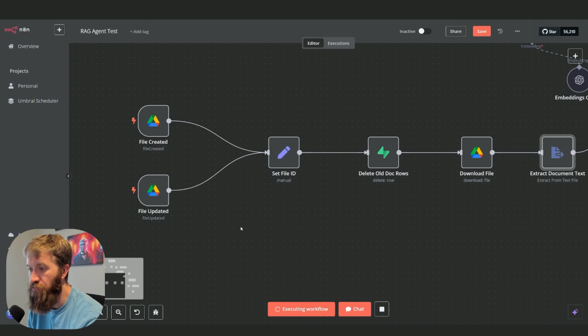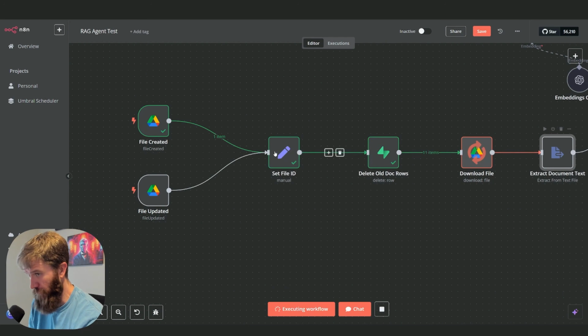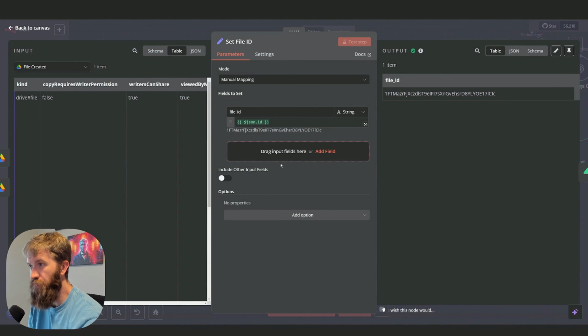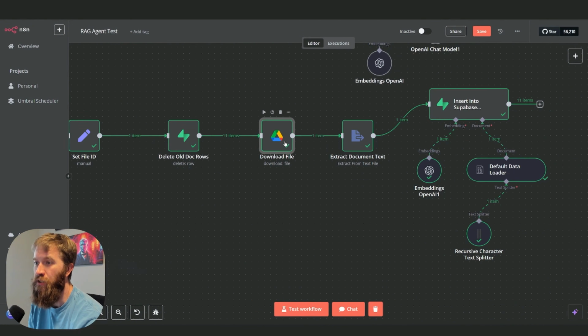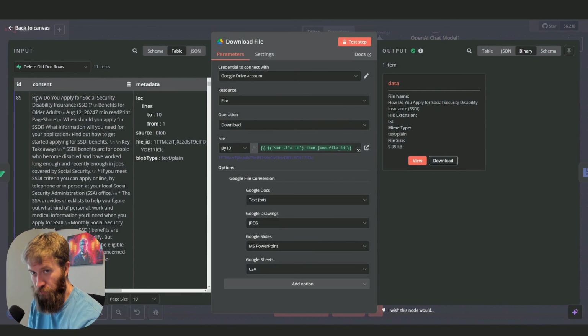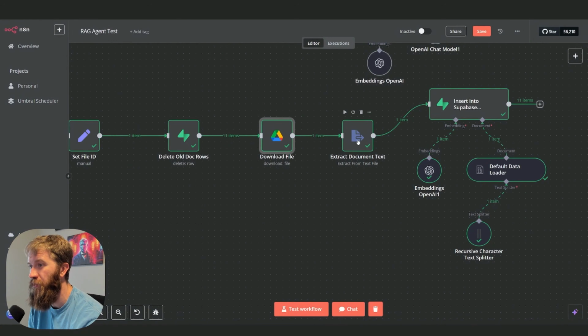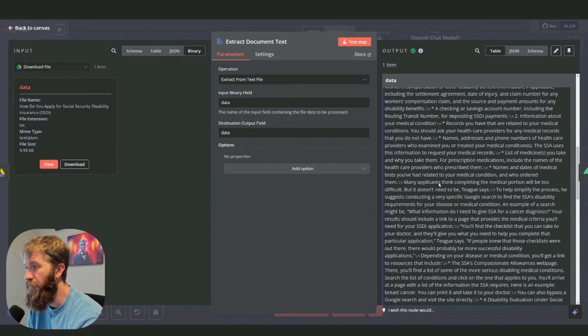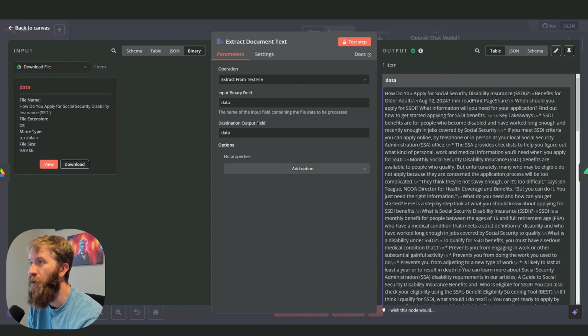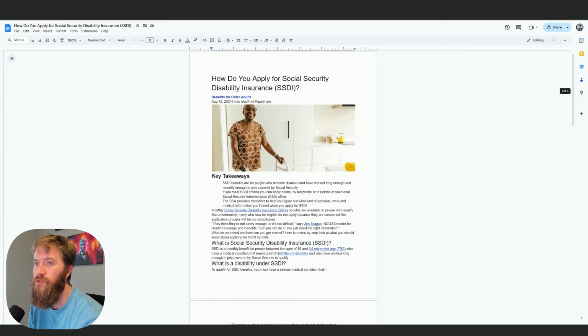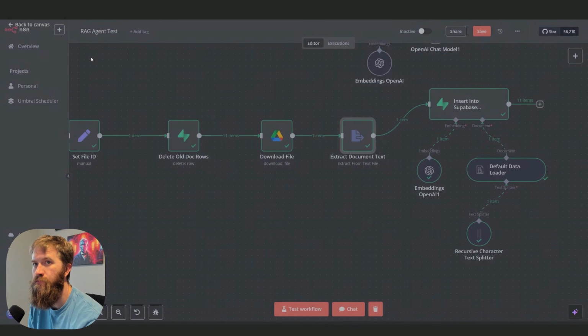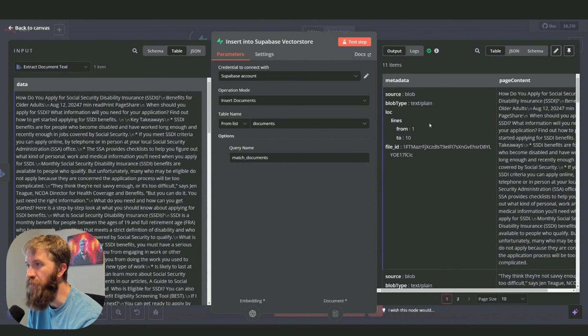Now, I'm actually going to run this real quick so we can see what populates here. So we get this drive file in here. We've got a unique ID that comes through. Double click download file. Here we go. How do you apply for Social Security disability insurance? So we're getting a little bit of the content window that comes in here. Boom. Here's all the data. So this is all the text that just got pulled from this Google Doc. Then it moves, we're going to insert it into Supabase here.